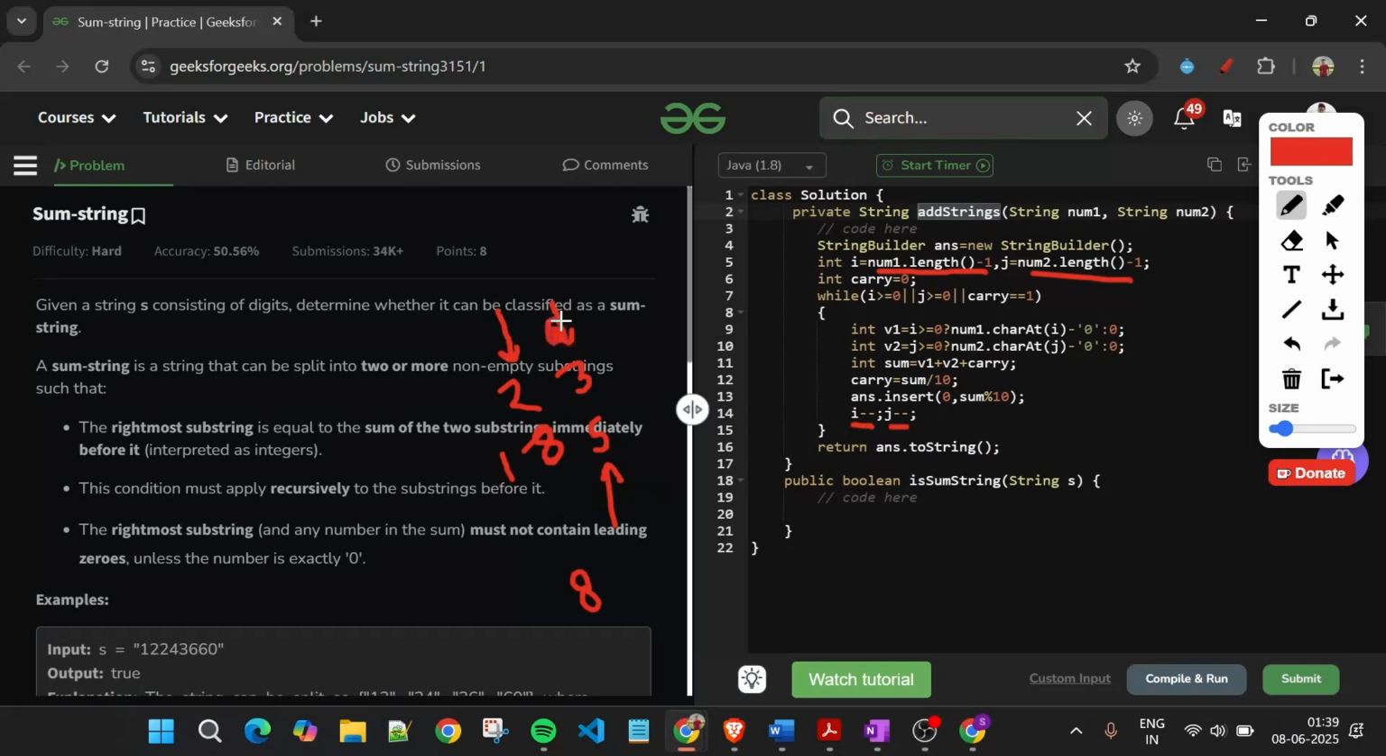So now this is pointing to 2 and this is pointing to 8. Again same thing, i is greater than or equal to 0, because i is now 0, and j is now 1. So v1 plus v2 is again 8 plus 2, carry is still 0, so the sum will be 8 plus 2 is 10. When the sum is 10, my carry will be sum divided by 10, which is 1. So carry has now become 1, and the current number which I will insert is sum modulus 10, which is 0. So 0 is added.